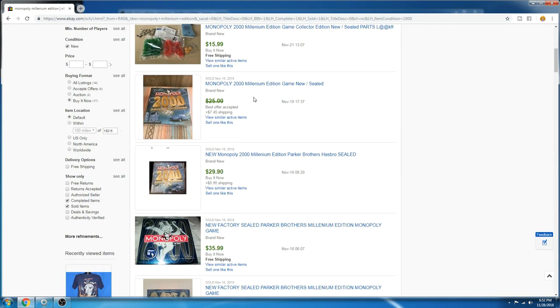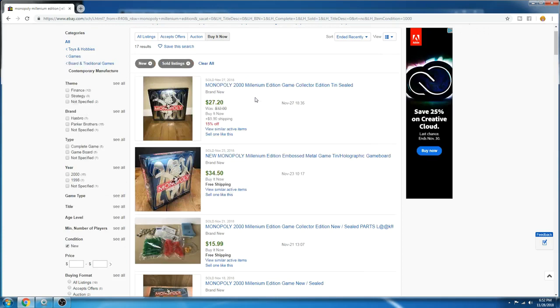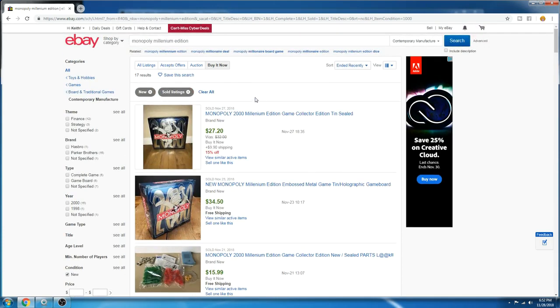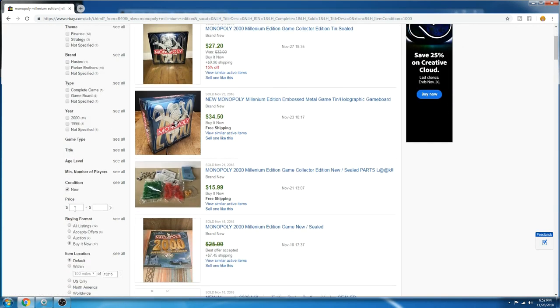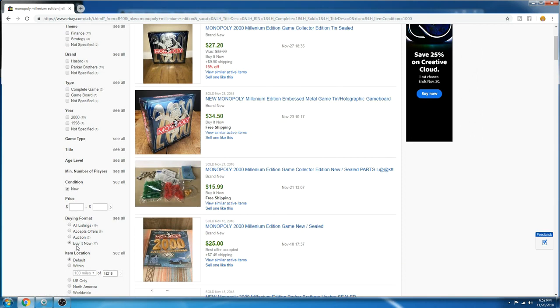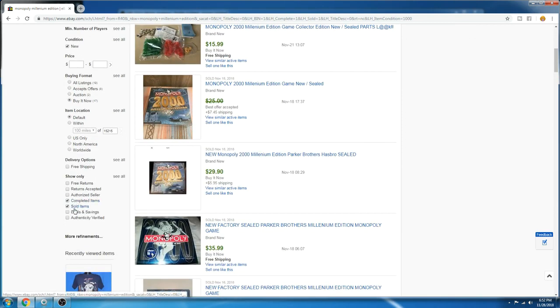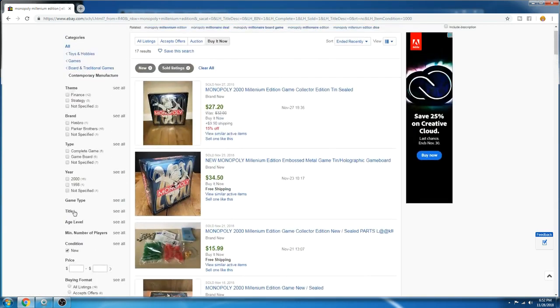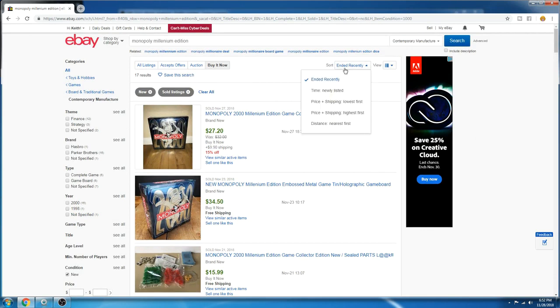Just type in the search bar specifics about the item you're looking for. You don't have to find the exact one in most cases. Just be specific and make sure that you're checking on the left whether it's used or new. You want buy it now to get a more realistic price than an auction, and you want to click on sold items and make sure you sort ended recently.